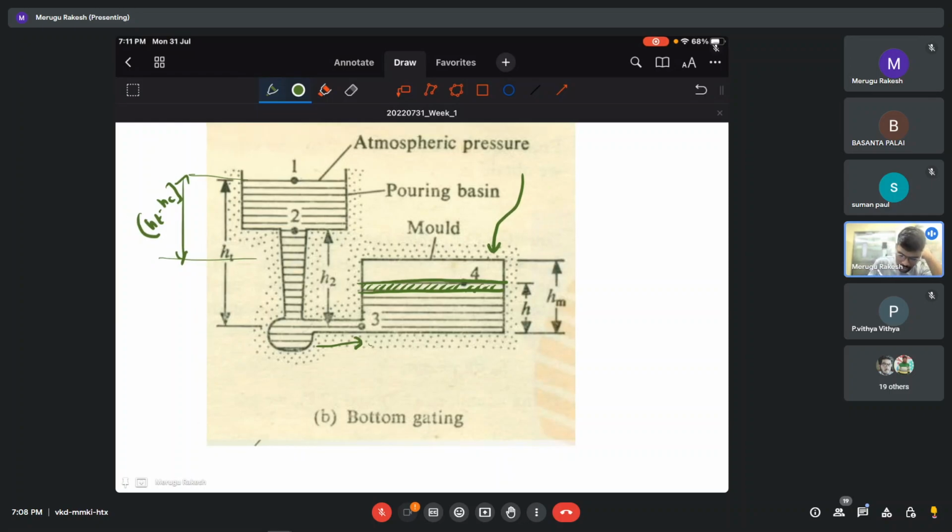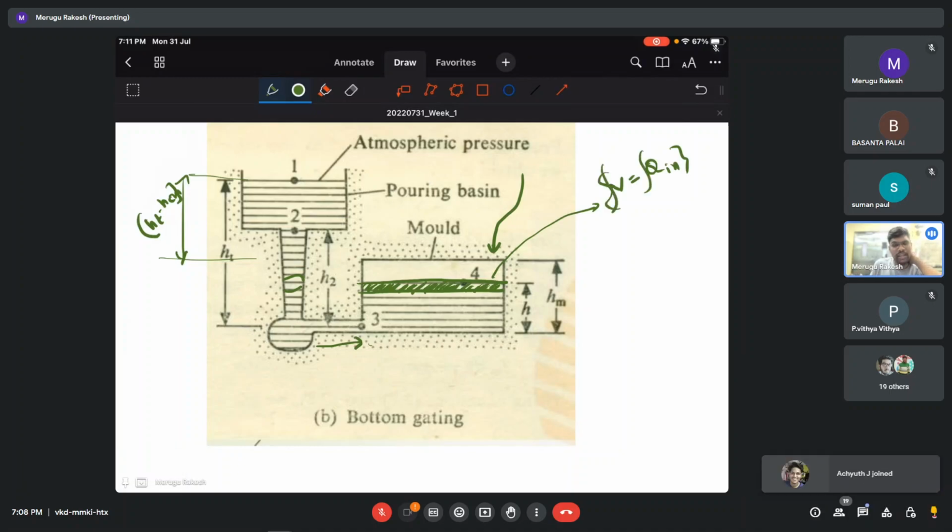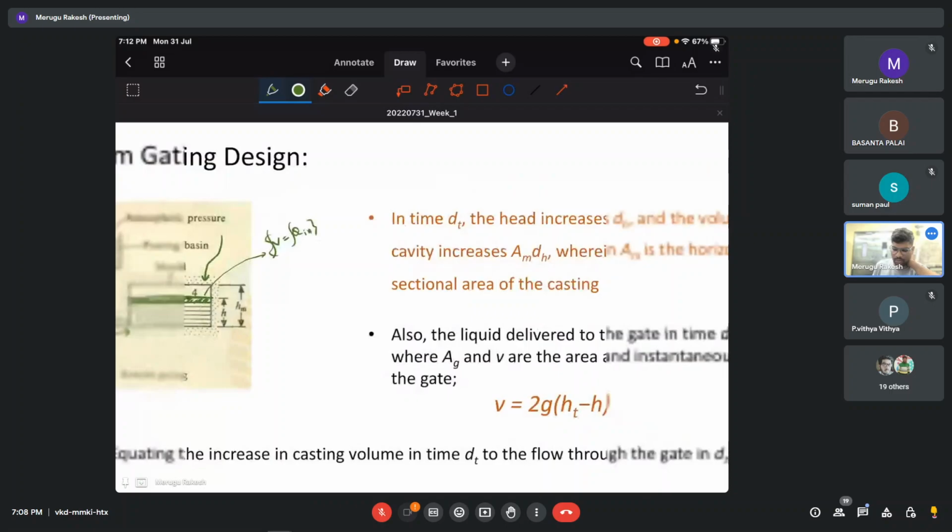So right now, what we do is, if you see this strip that I highlighted, say this volume is equal to this area into V, whatever the discharge is at an instant of time, and then we are going to integrate it, and then we are going to get the time for filling. So let us do it step by step.